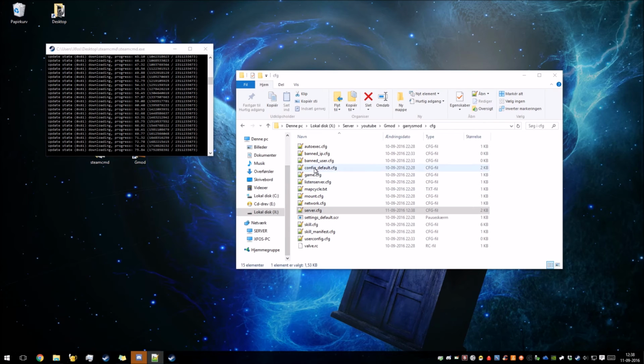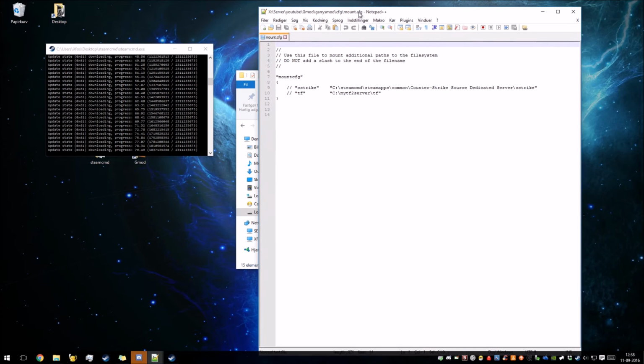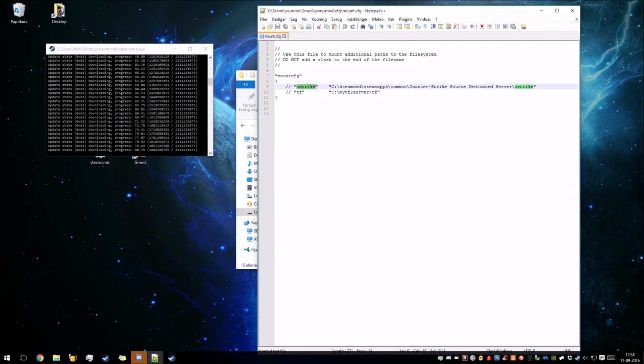and we'll go into this called mount.cfg, and this is where you mount your Counter-Strike to your server. So it hasn't fully downloaded yet, but it will. You'll have to remove these two lines. And in here, you'll have to edit this so it's the right place.